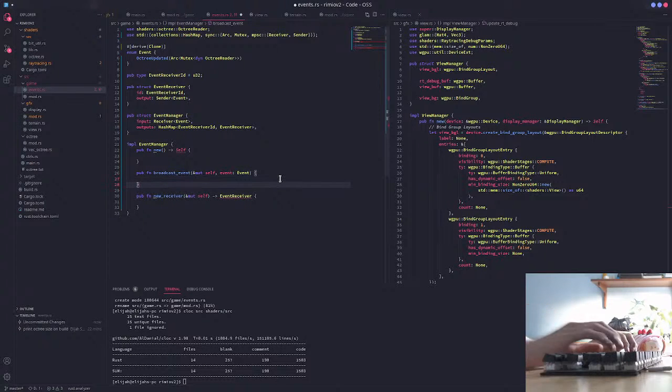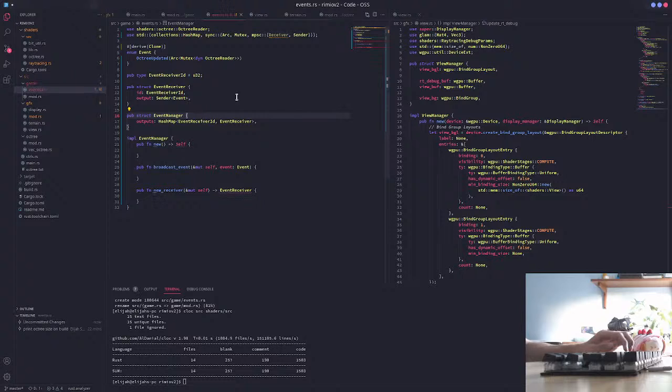So when we broadcast an event, I think what we're going to do is, oh, we don't even need an input. We just need outputs. Actually, no, we don't need outputs. We need inputs. We don't even need a channel for the input because it's going to be on the thread of the generator. So that's fine.